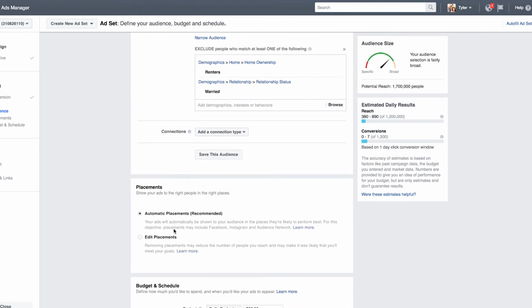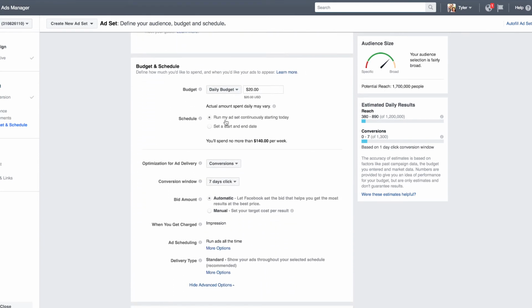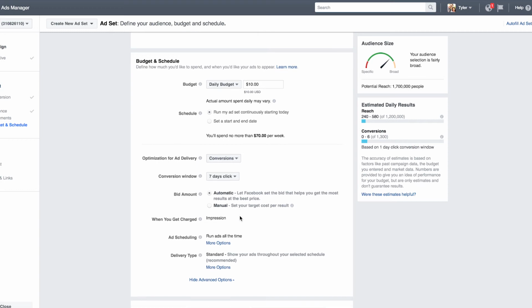Now we're in the budgeting section. We're gonna set our $10 daily budget. We're not gonna set an end date to the ad, so we can pause and resume as we see fit. We're optimizing for conversions. The bid amount is on automatic. Everything looks good. There we go.